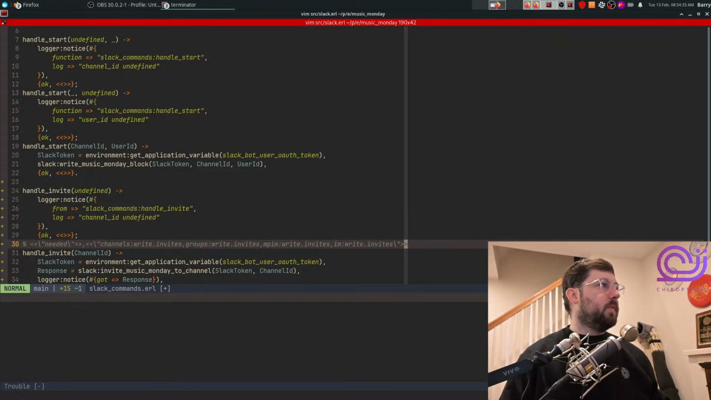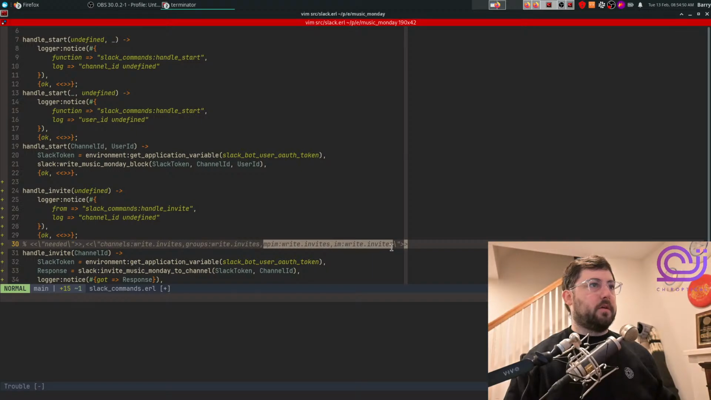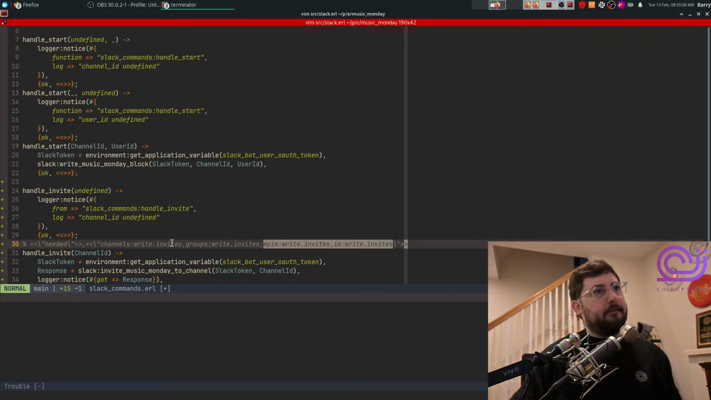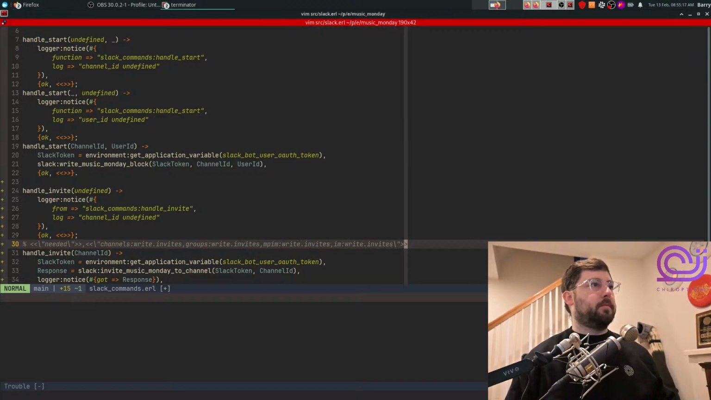Okay. So we added write invites, group write invites. We're not using MPIM or this thing. So I think that we really just need channels. Or do I need all of these no matter what? I don't know what MPIM is anyway. Well, let's see if I delete groups and channels and see if it still works. Let's leave that there for a second.